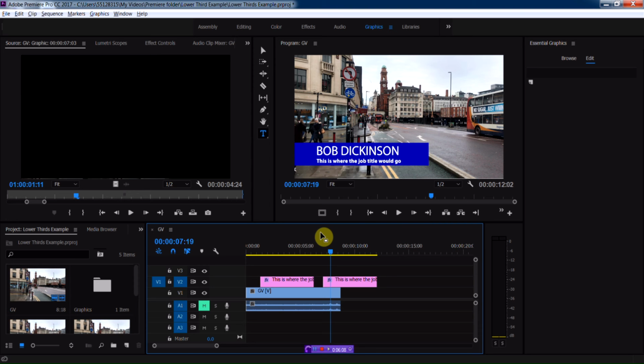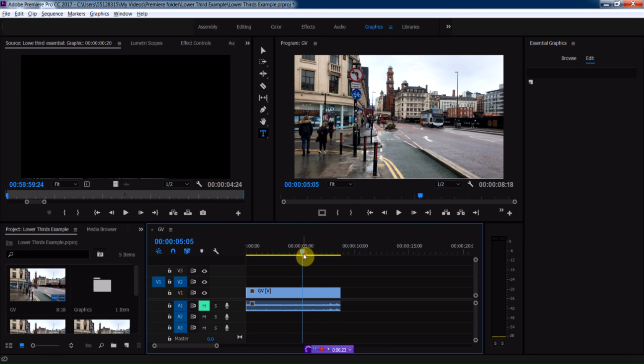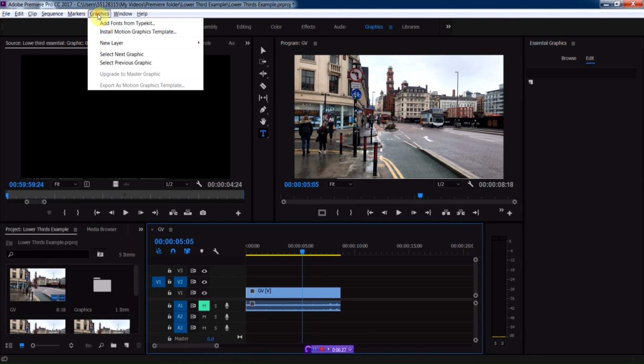But having all of the elements in one block may not be the most flexible way to work. So rather than using the essential graphics preset, let's try building a lower third from separate layers. So I'm just going to clean up the timeline. So I'm back to my original clip. And now I'm going to go up to the menu options up here and select Graphics, New Layer, and then you'll see a similar window to the Layers option.